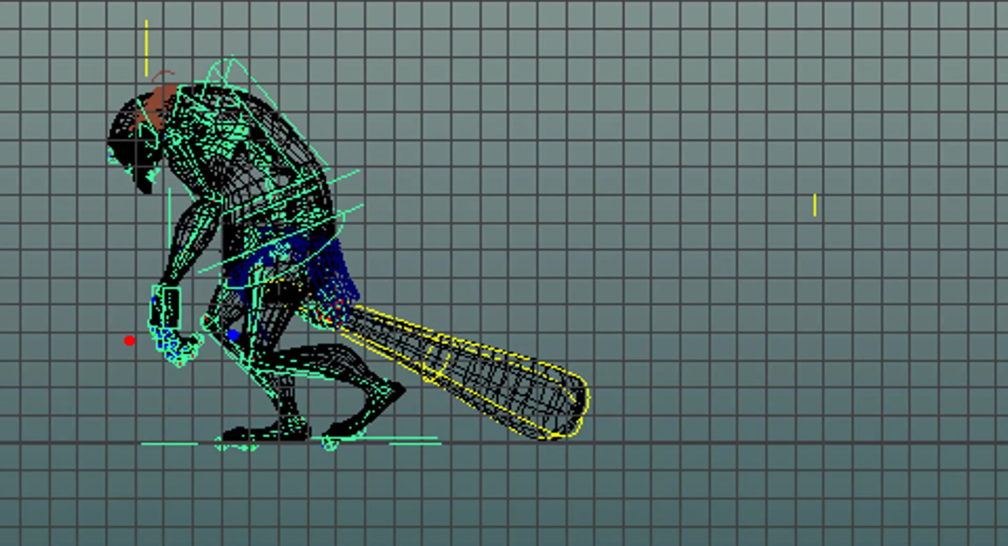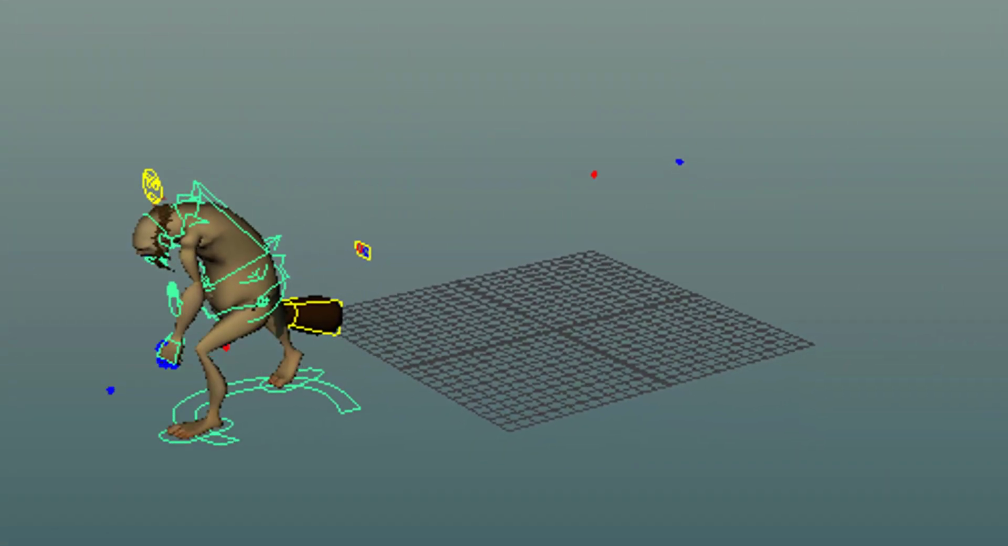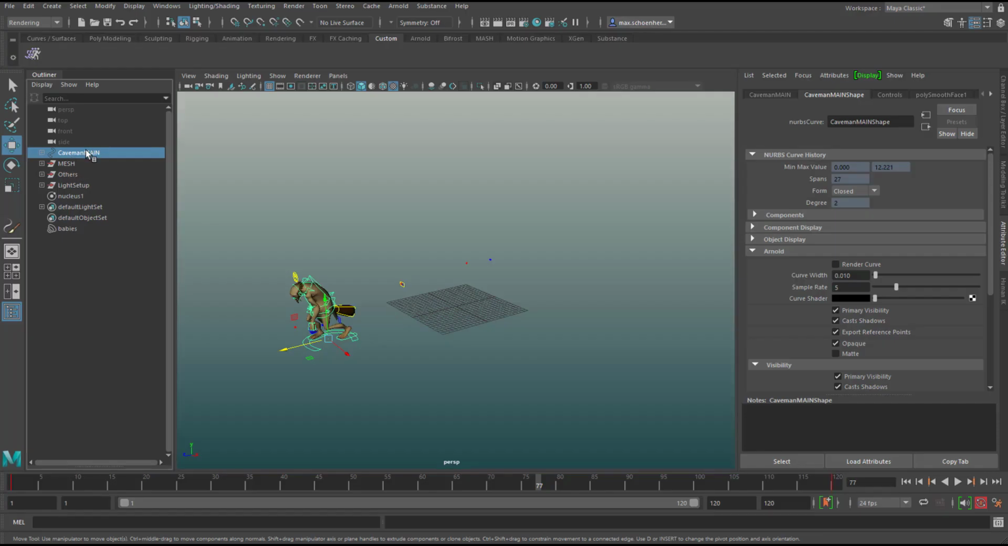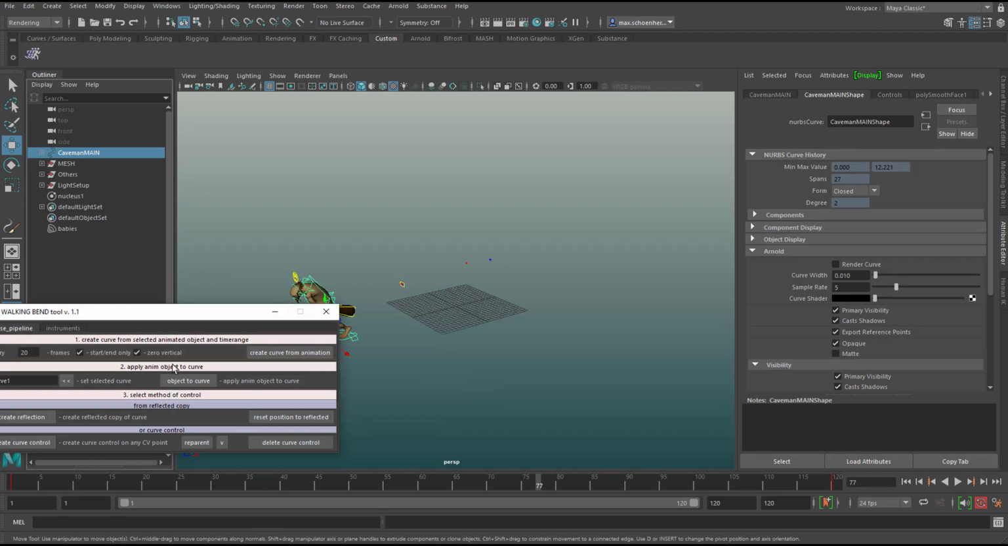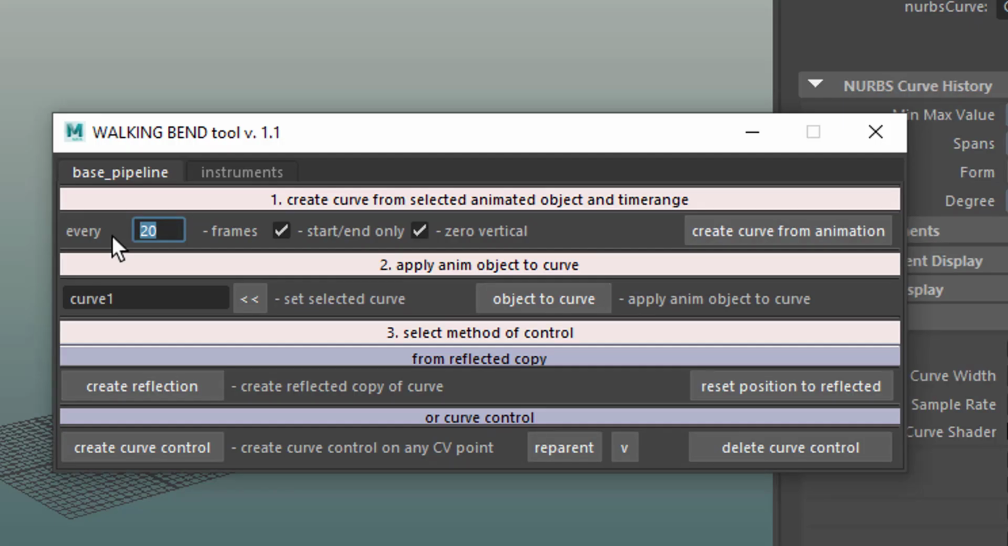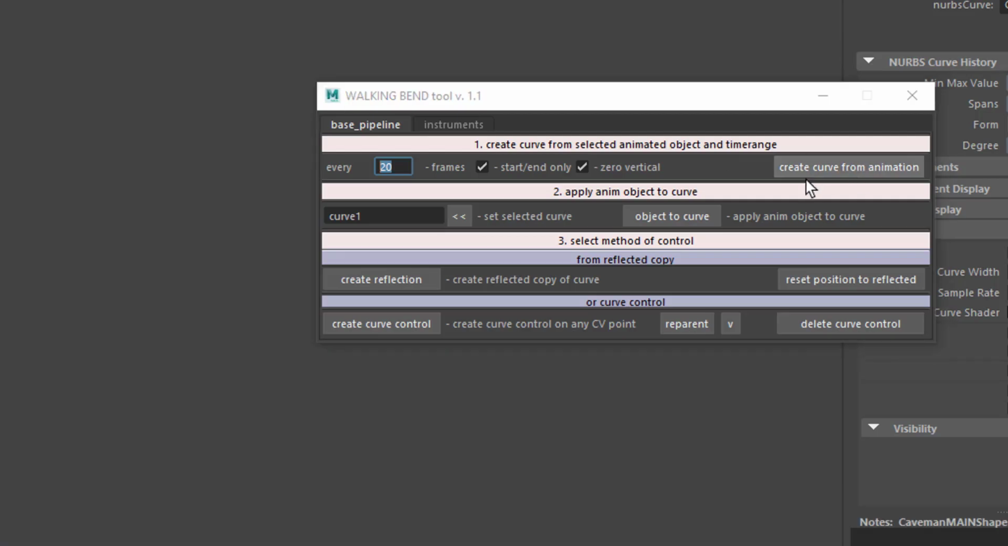So we have a character walking. He walks in a straight line. So I have him selected. That's the main node now. It's a little bit different from the generic Maya FBX files where you select the hip ideally. But now you can open the script with a walking bend, and let's do it every 10 frames, or well, 20 frames is okay. And from the start to end, and we create a curve from the animation of this selected object.